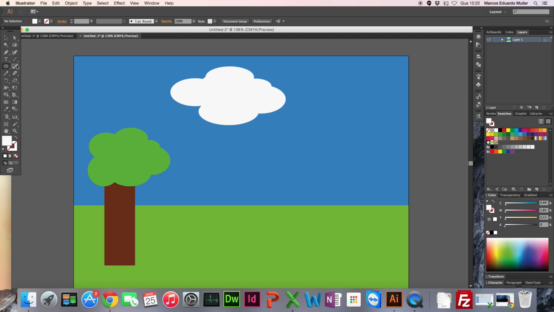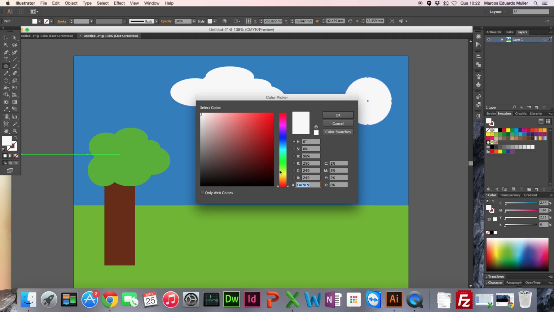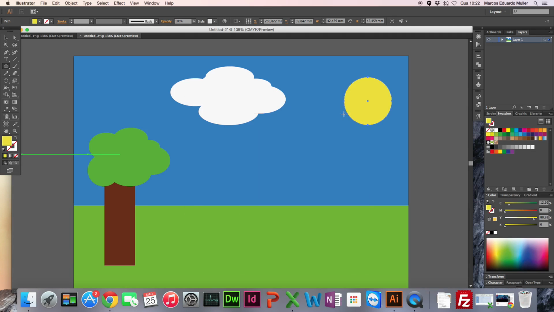The sun. Again, it's another ellipse. I hold Shift to make sure it's a perfect circle. Change the color to yellow. And behind it I use a star tool. Let's use like 12 points. I use the selection tool, make it bigger, still a little bigger I think, and just get it over the sun. And here is our sun.